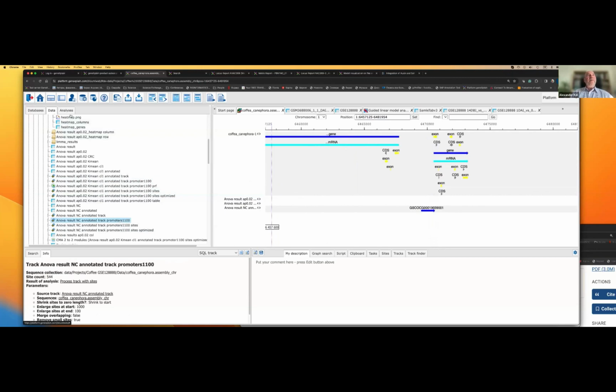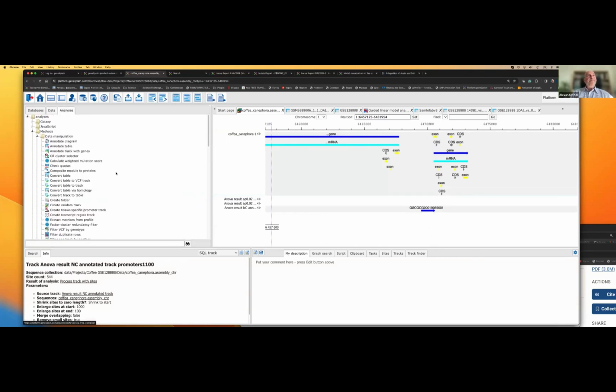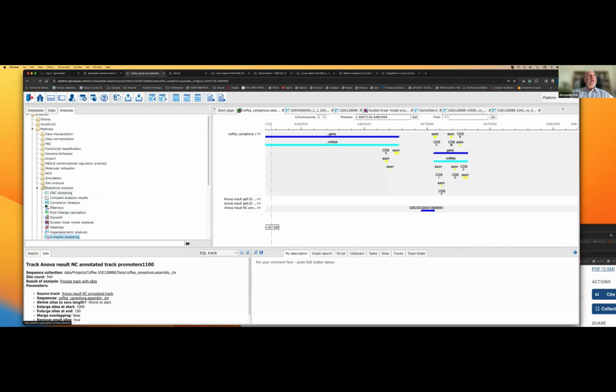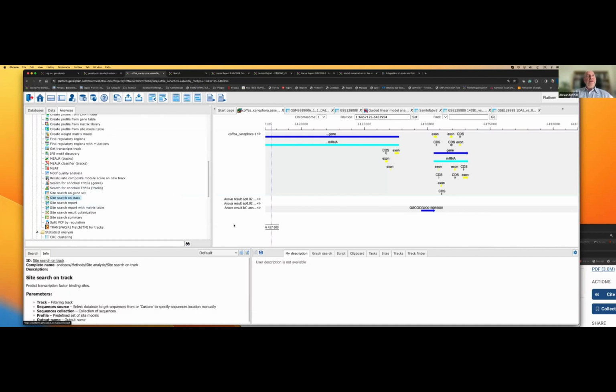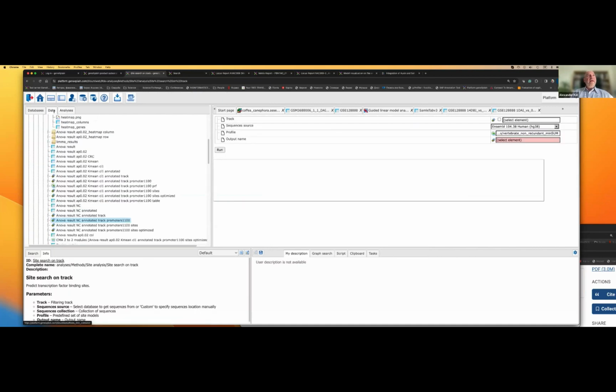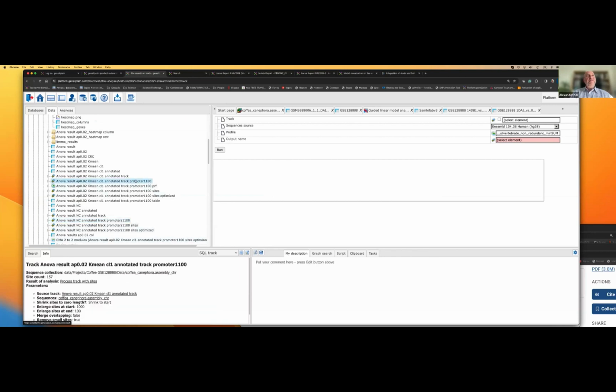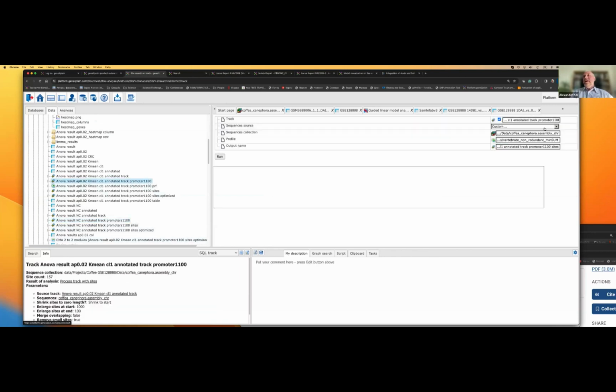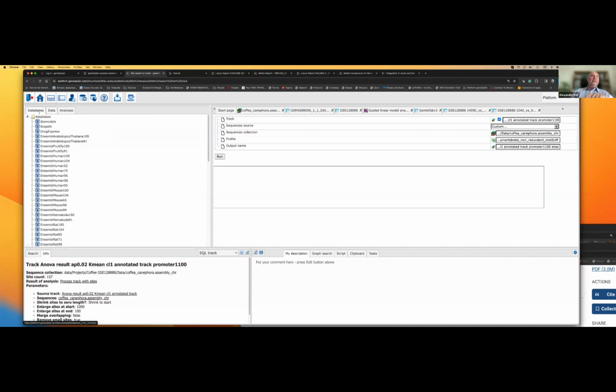To do that, among the methods of site analysis, we have this method of site search on track. What you do here is put in this track, like promoters, and it automatically selects which genome it is, because this track is connected to that promoter track. What is important is which set of positional weight matrices we select. That's something where we have to make a little stop here and look at the TRANSFAC database as it is.